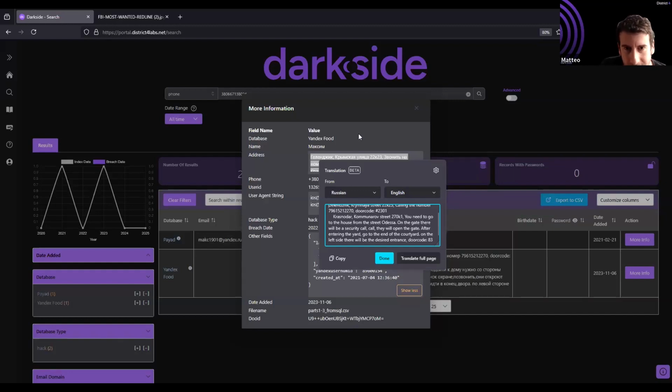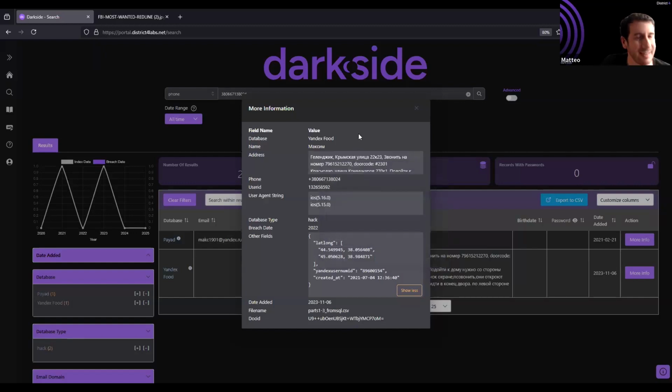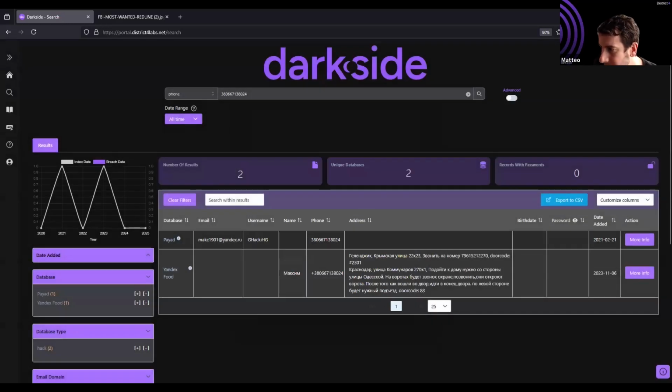So not only do you have, again, the most notorious ransomware operator's address, you have instructions on exactly what door is his, how to get there, what the door code is for this address, and there's another door code here. Just very, very powerful, very interesting. And you can continuously pivot.